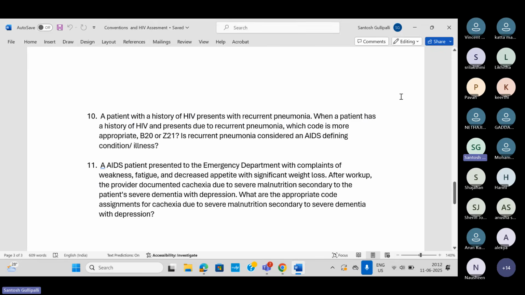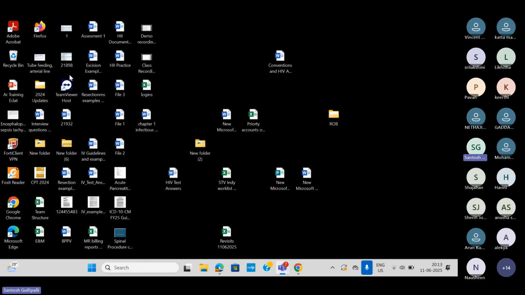Yes, so these are all HIV related. One more guideline regarding HIV: the patient has a history of HIV and is currently using antiviral medications. At that time we can assign the code for long-term use of other medications. One specific diagnosis code is there. That is also one specific guideline in AIDS.